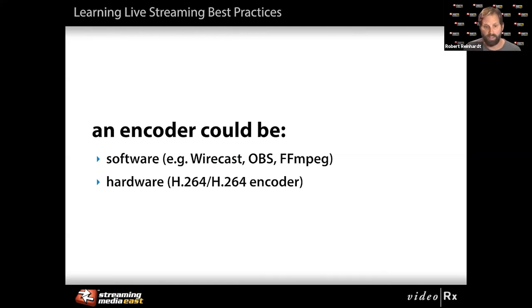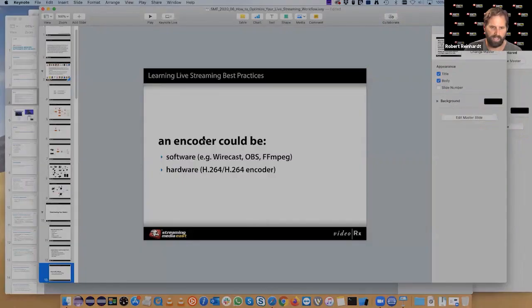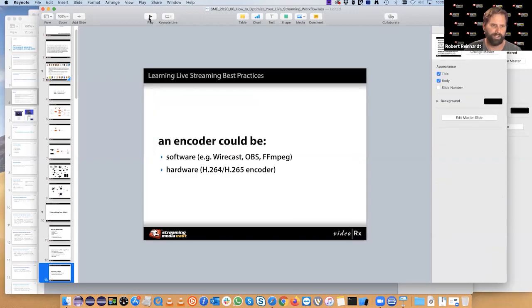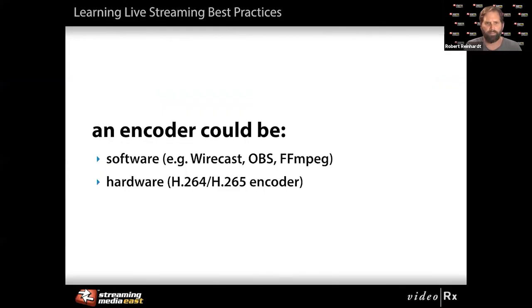I'm a big fan of H.264 hardware encoders, and let me just quickly edit that slide too. That should say H.265 encoder. That was sort of a repeat. There we go. I like fixing slides on the fly. Why not? Because I'm going to have these available afterwards.